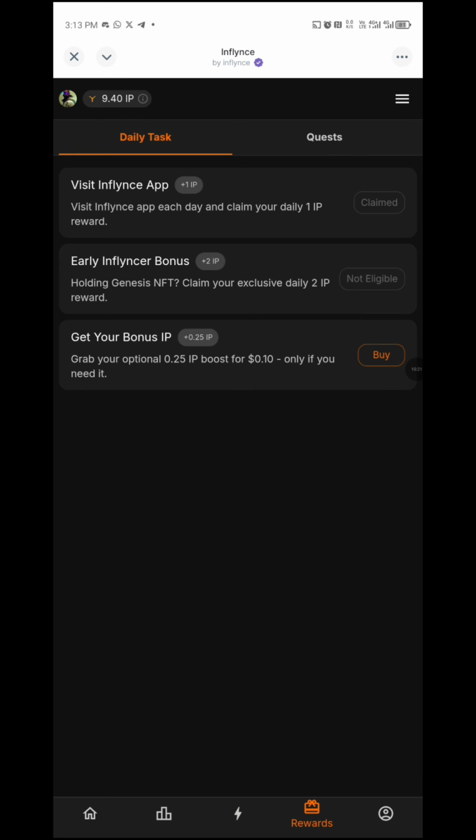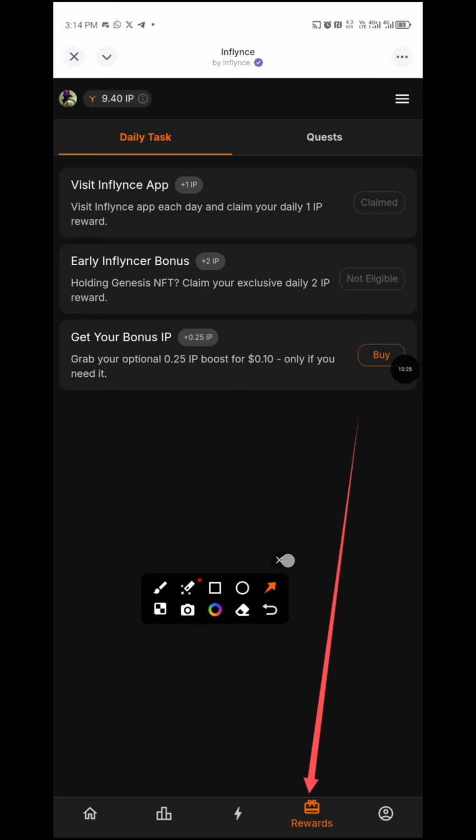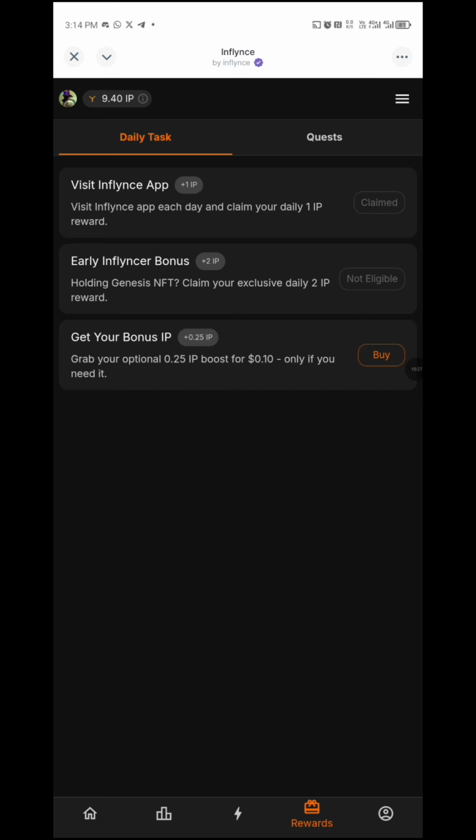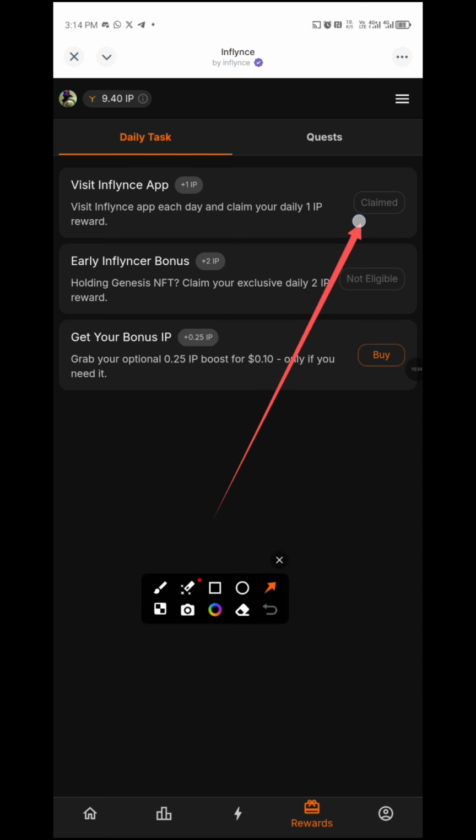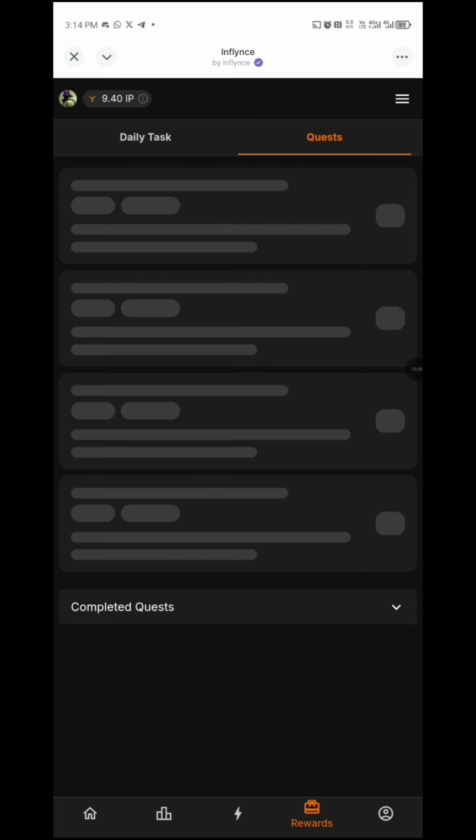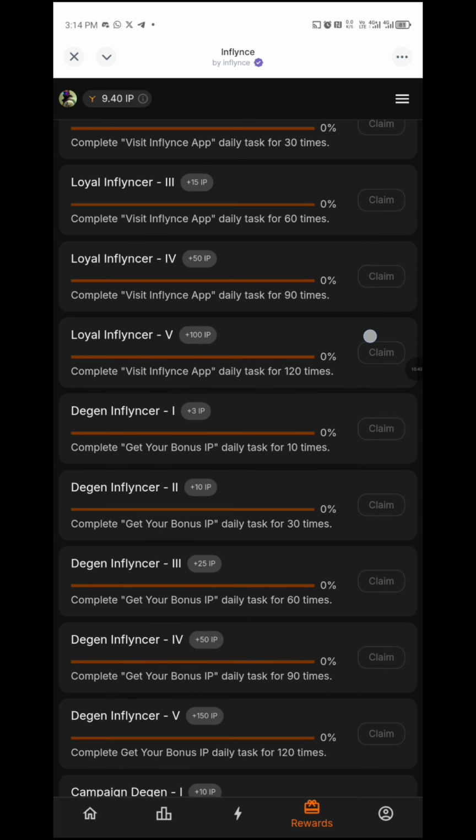Now this one, the second to the last icon, is where you come to check in every day. You check in daily. When you come here to claim, I have already claimed today's own, so I can't claim again. Tomorrow I come and repeat the same thing. When you click on quotes, you will see things to claim here as well.